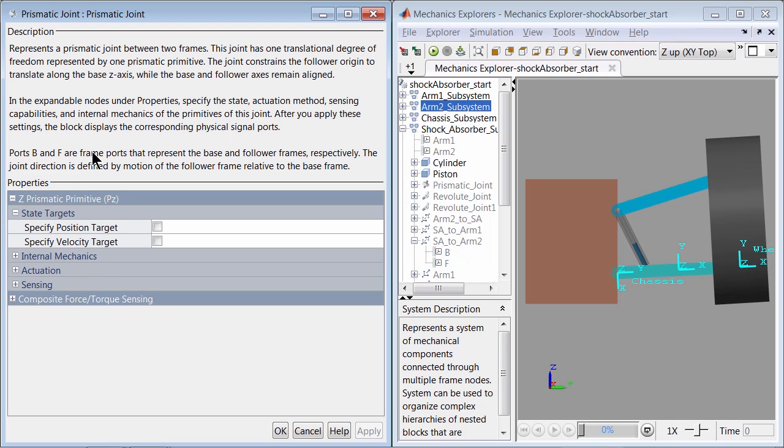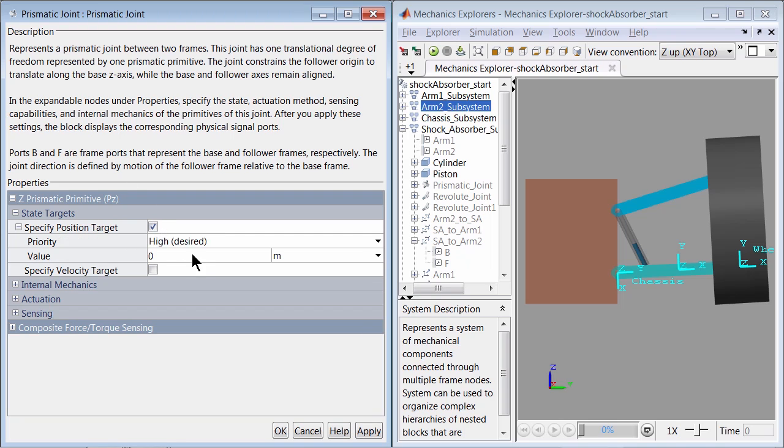Here, we can specify targets for position and velocity. For our example, we will specify a position target, and let's specify a value defined by the parameter equilibrium position that is specified in the MATLAB script. Let's set the unit to centimeters.